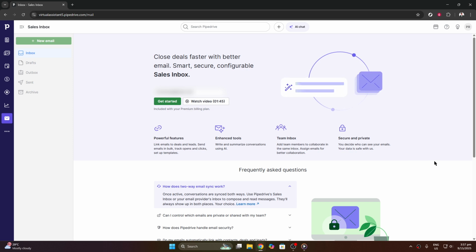That's how you can effectively use Pipedrive's pipeline and all its features to manage your sales process smoothly.